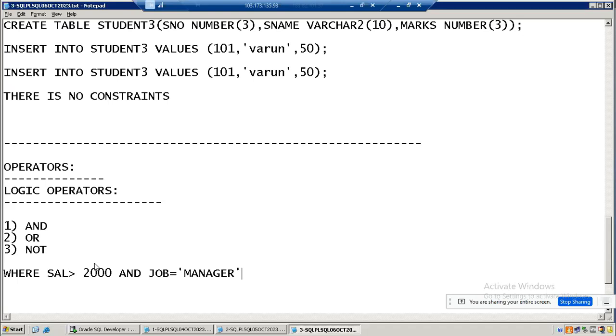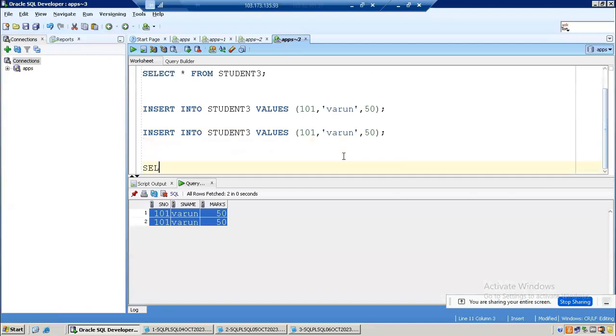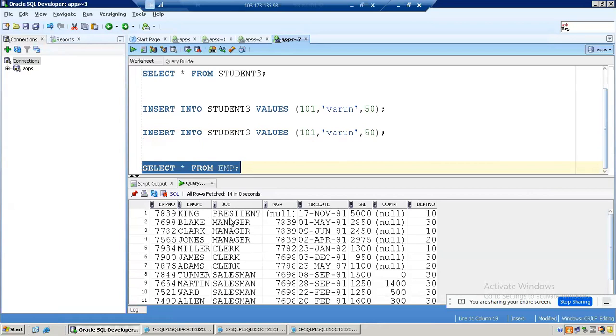How can we write the query? See, employee table is there. Select star from employee. I want to write the two conditions at once. In that case, where salary greater than 2000 and job equals manager. First I will check the employee table once. So these managers are there and their salary is there.